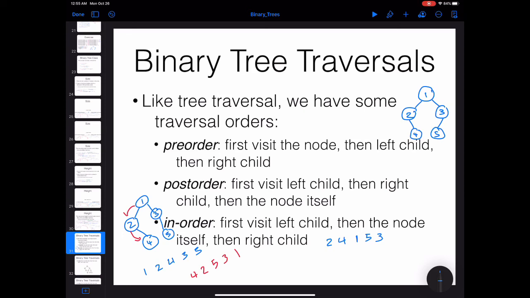This was the pre-order: 1, 2, 4, 3, 5. And this was the post-order: 4, 2, 5, 3, and 1.